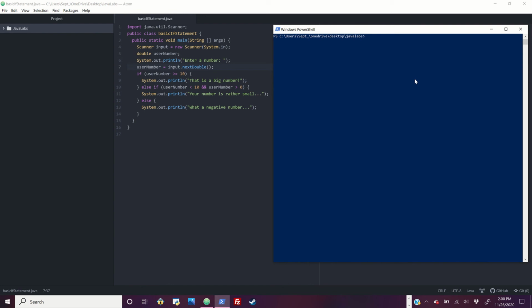So now to run this if statement. This if statement in particular is looking for a number. If a number is at a certain value, then it'll print out one message, but if it's at a different value, it'll print out a different message.